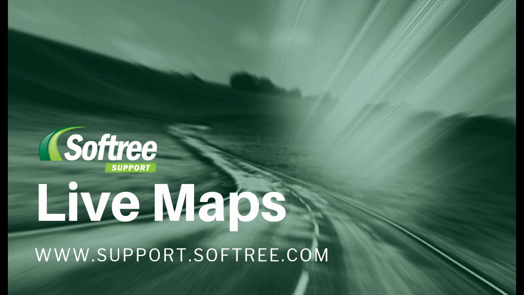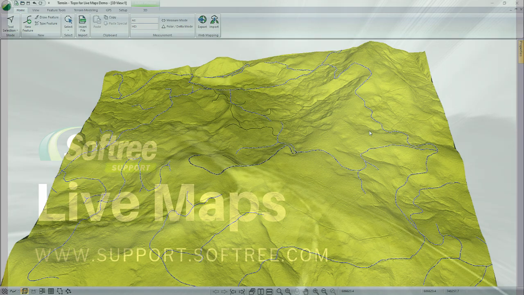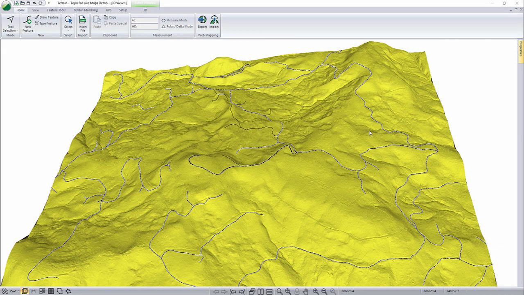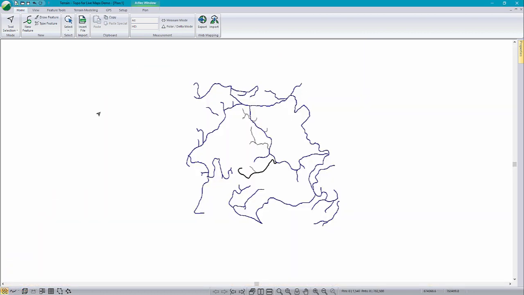Okay, we're going to take a quick look at the new Live Maps feature coming up in RoadEng version 9. Live Maps gives you direct online access to free imagery and DEM data. So for this example, I'm going to be showing you how to bring in a piece of imagery behind our current LiDAR dataset shown here on the screen, as well as our shapefile with our road network.